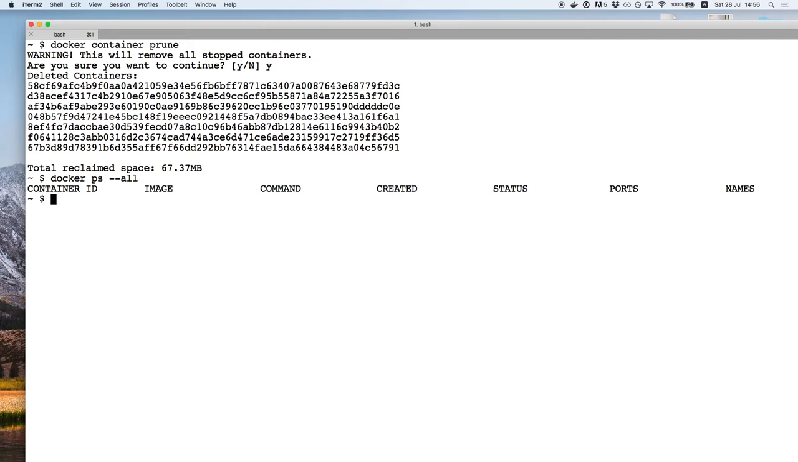Save 67 megabytes. Good tip. You can also do the image prune as well. Oh yes. Oh, but I won't do it on my system, but y'all can try. I think it only clears out intermediate, the untagged ones. Yeah.